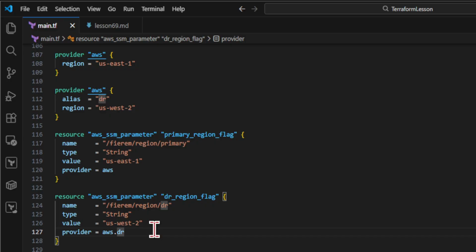Terraform supports multiple provider configurations within the same project. Each configuration may target a different region or account. The provider meta-argument selects which configuration Terraform uses for a resource. The outcome is multi-region or multi-account deployments without duplicating resource definitions.